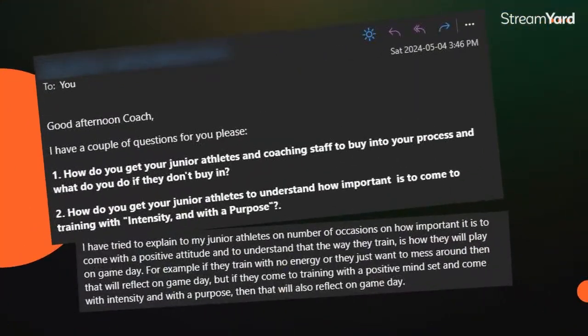I'll just have a look at the second part of it, which is how do you get junior athletes to understand how important it is to come to training with intensity and purpose? That's obviously my logo. This was a longer email, so I'll just read a bit of context here. I've tried to explain to my junior athletes on a number of occasions how important it is to come with a positive attitude and to understand that the way that you train is how you play on game day. So, if there's no energy at training and they mess around, that's going to affect the way they play on game day. So 100%.